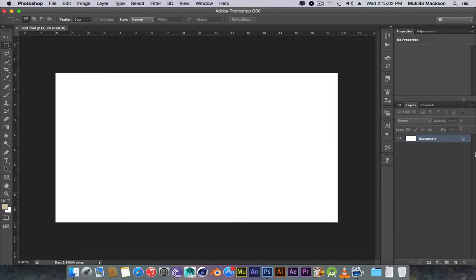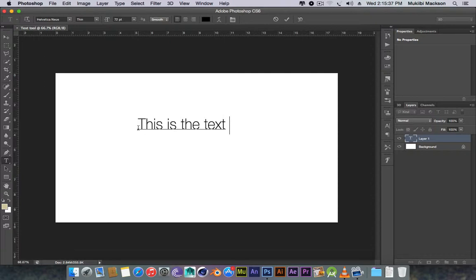Now my project is opened up, and the first thing I'm gonna do is create a new layer, the text layer. And another thing I want to show you is when you're using the text tool, you don't even need to create another layer, like come here and press new layer. You can just click and it will automatically create a new layer for you, and you can type whatever you want. Like this is the text tool.